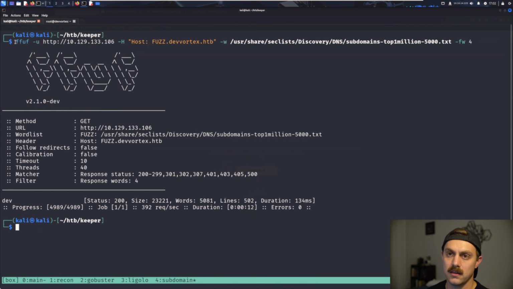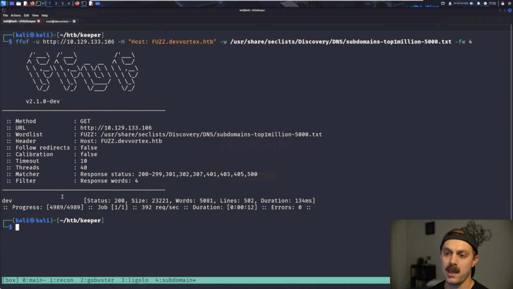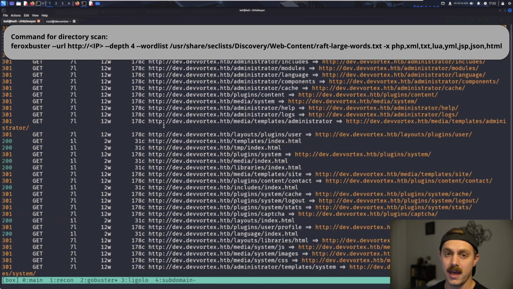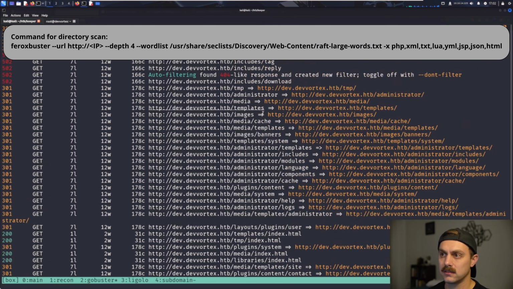As you can see, I used ffuf for this, and you can use this command at the top, pause it if you need to write it down. After running this command through a smaller word list of 5,000 words, we found the subdomain dev. As you saw before, I went into my /etc/hosts file and added dev.devvortex.htb into it. You can navigate to that page, but I'm going to skip ahead to where I ran a directory scan on that dev subdomain. Within that, you're going to find this /administrator directory.